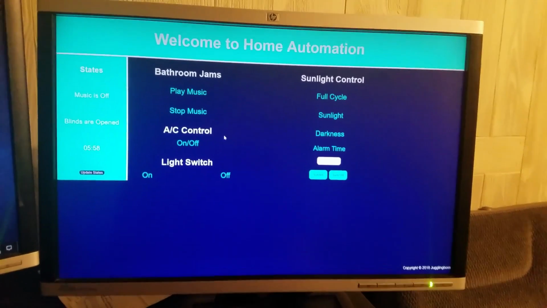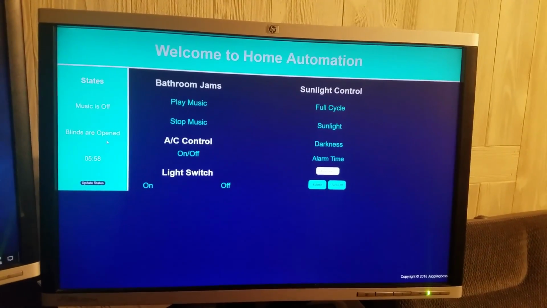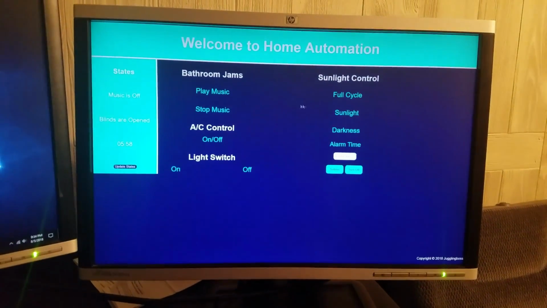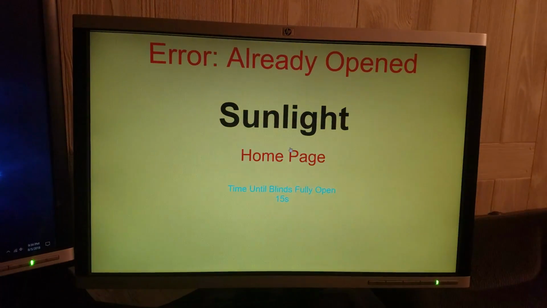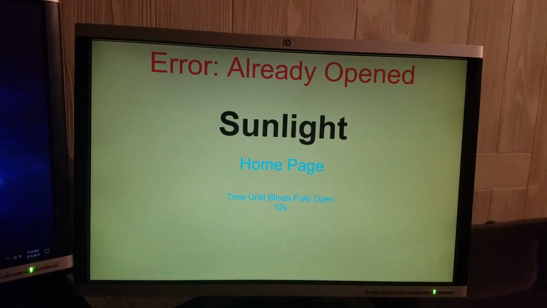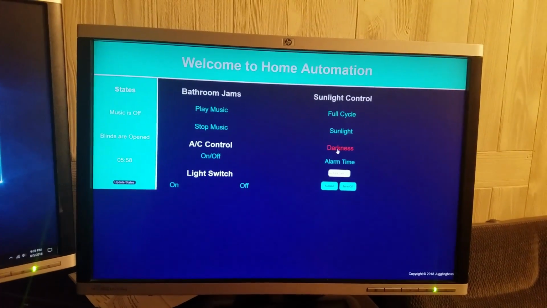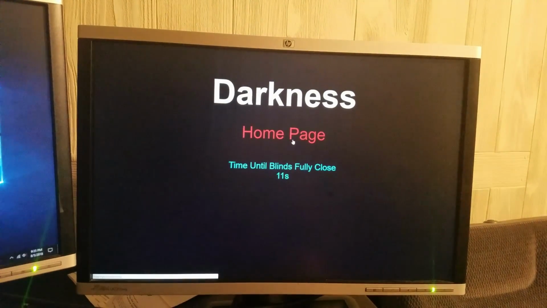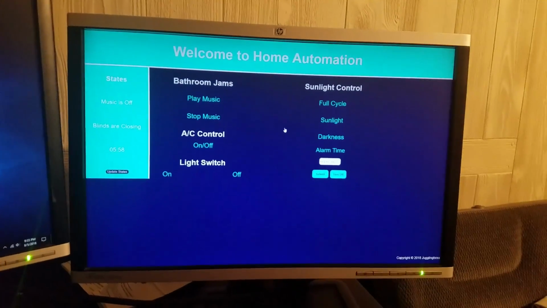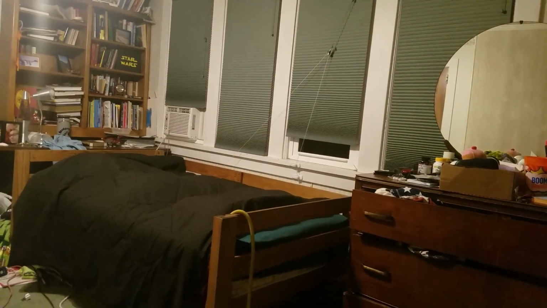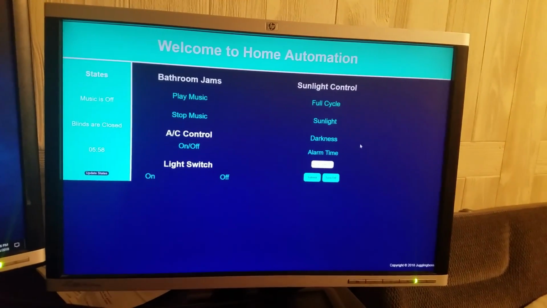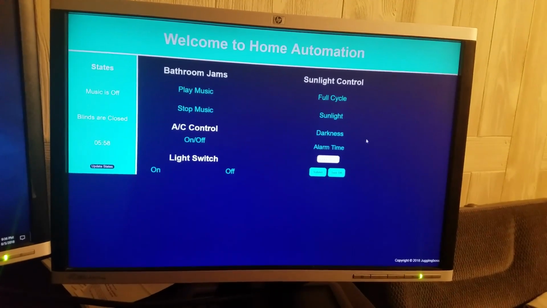Another feature that didn't make it in the short version is error checking. So you can see blinds are open. If I try to click sunlight again, I get this error message, and the command is not executed. But if I hit darkness, it says blinds are closing, and sure enough, the blinds are closing. What full cycle does is it opens the blinds, holds them open for 5 minutes, and then closes them.